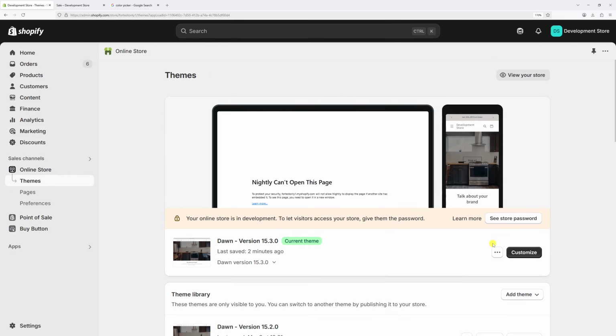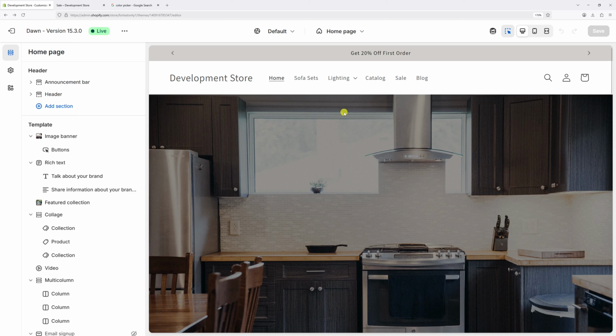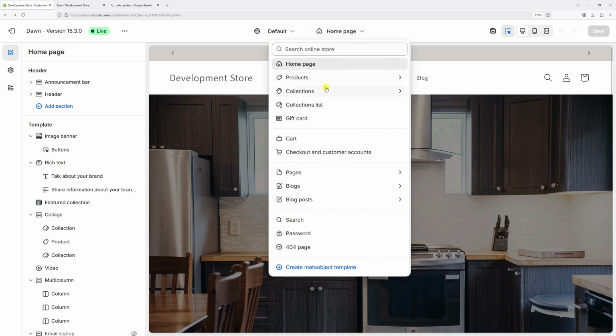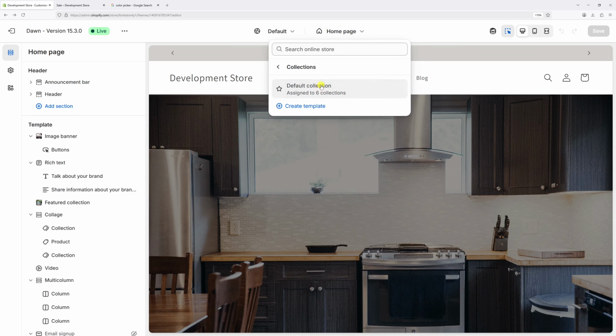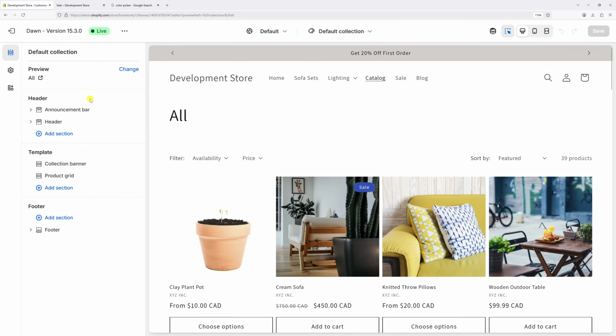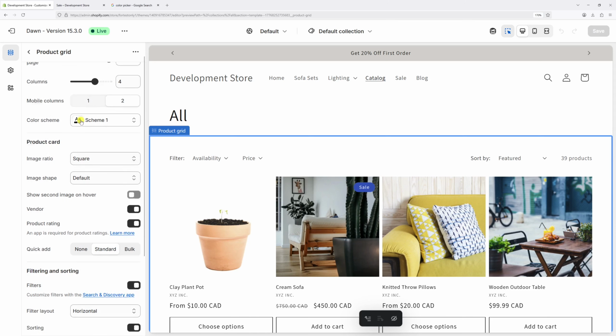Now locate Dawn theme and then select Customize. Once the editor loads at the very top, select Homepage, then click on Collections, then select Default Collection. Then on the left side of the screen, look for Template, and then select Product Grid. Then scroll all the way to the bottom.